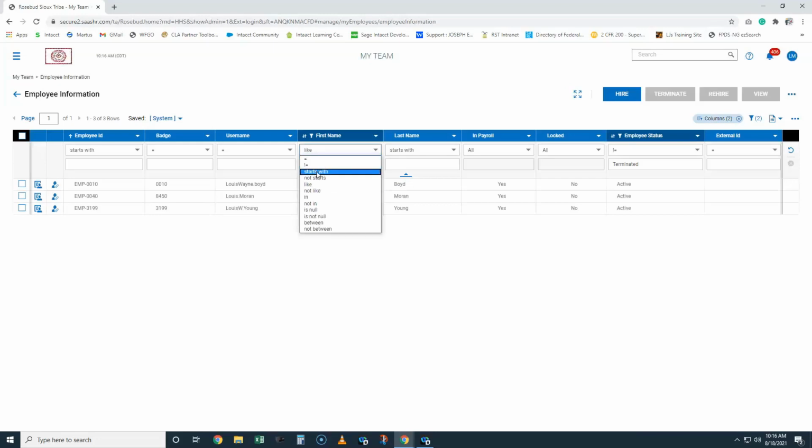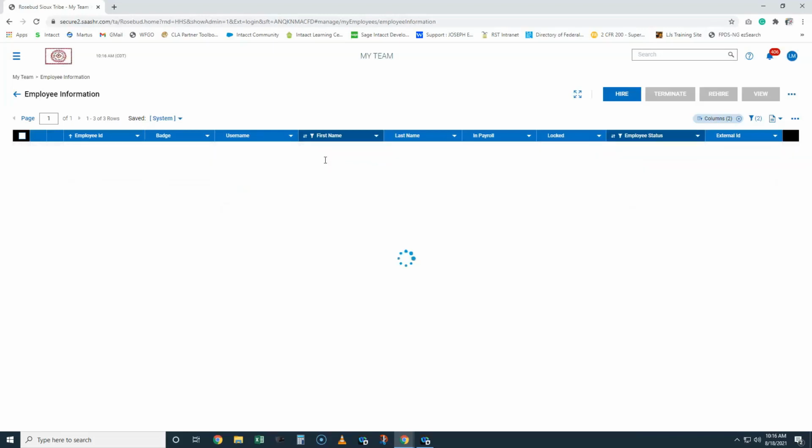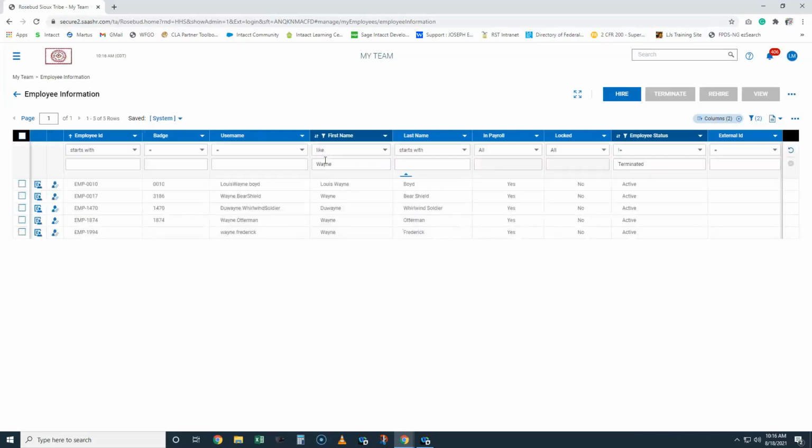So if we were looking for starts with, his name doesn't come up under starts with. But if we use like, here's all the people who have the spelling of Wayne in that way in their first name. And so we have a variety of different types of filters.